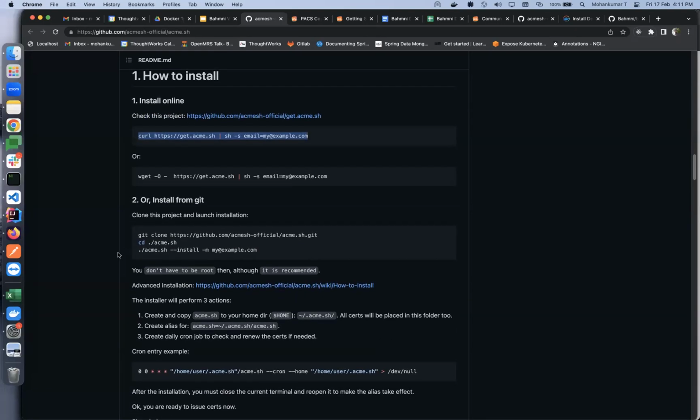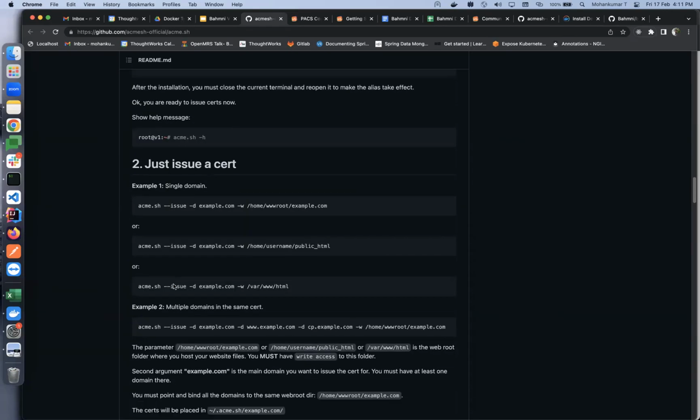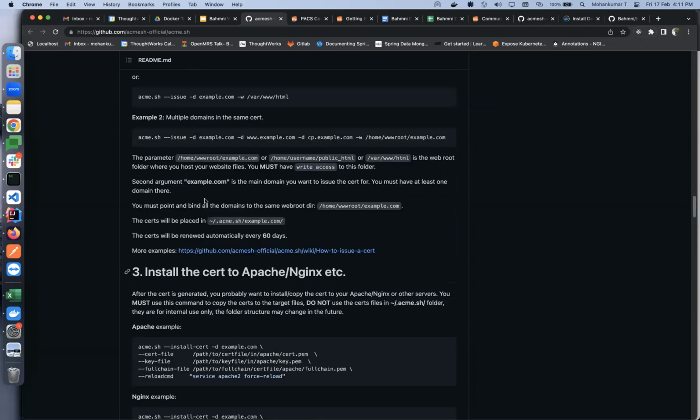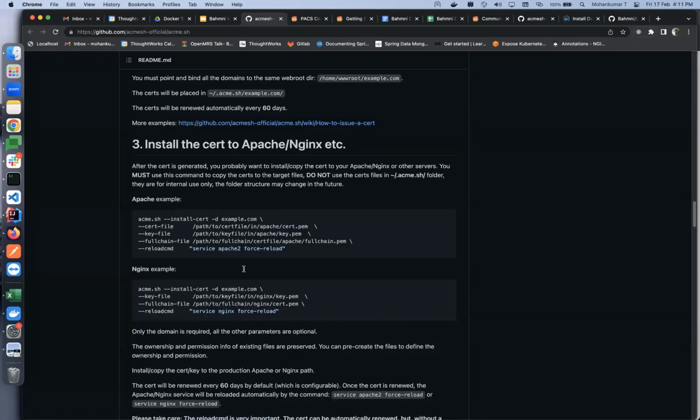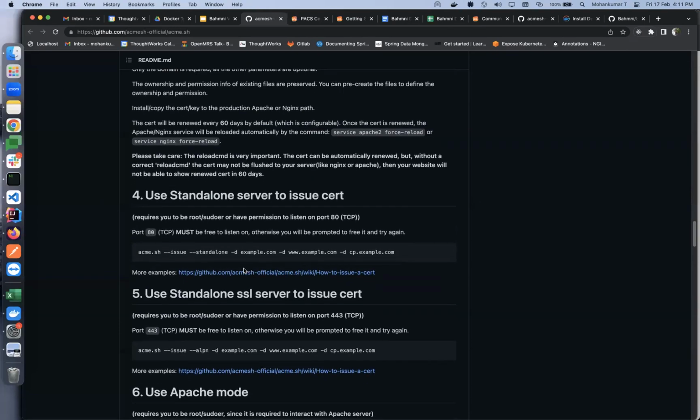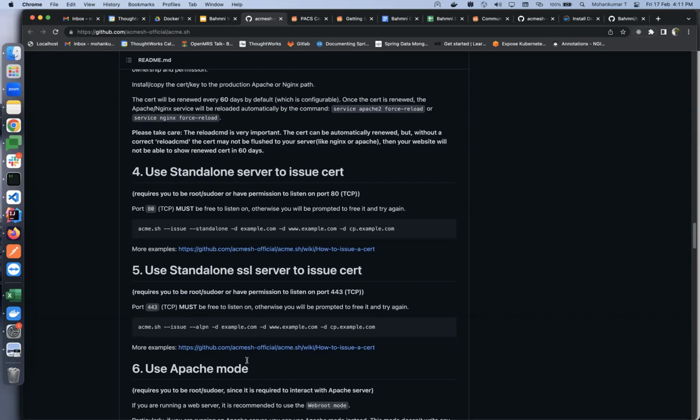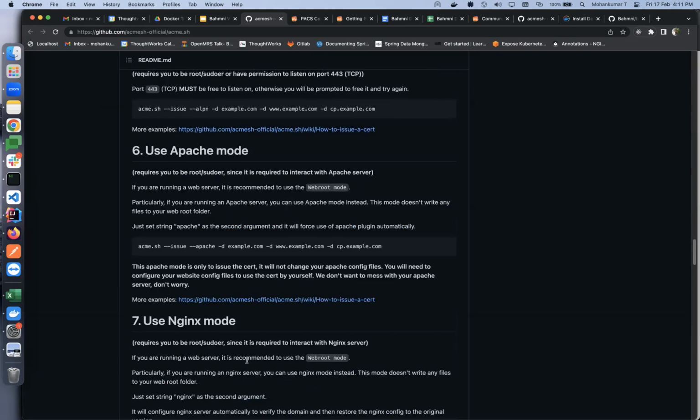In order for the certificate to be issued, the tool needs to do the domain validation. And for that, there are different options possible. If you have a web server, you can run the web server and open it for the certificate. That's an option. For example, you can use Apache mode, or you can use a separate Nginx server.